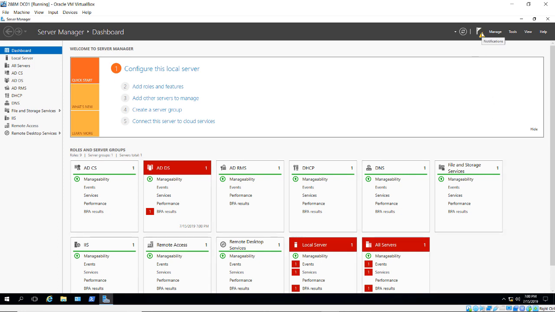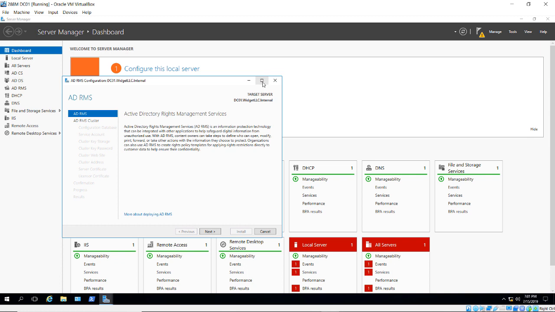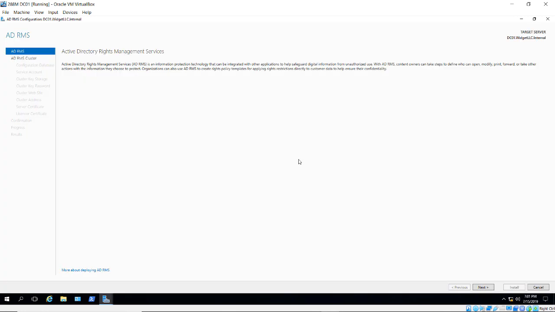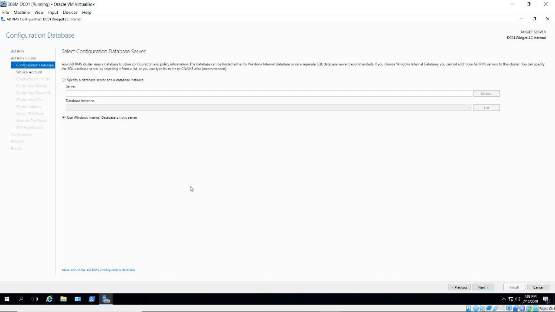And now we'll go up to where it says the flag under Notifications. We'll click on that and choose Perform Additional Configuration. And it brings up Active Directory Rights Management. So we're going to go through this particular wizard and get to the end, and then we'll be ready to use it. So we'll choose to create a new AD/RMS root cluster and click Next. We're going to choose the Windows internal database because I don't have SQL Server installed, but if you do have SQL Server, you can choose the top option.